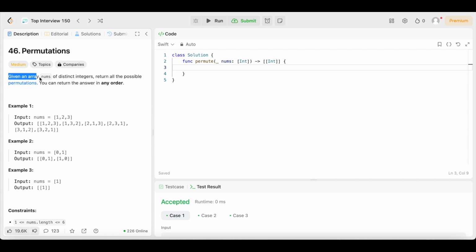Question says, given an array nums of distinct integers, return all possible permutations. You can return the answer in any order. So first thing we need to do is look at the definition of permutation. It says a permutation is a rearrangement of all the elements of an array. So let's break that down by looking at example 1.